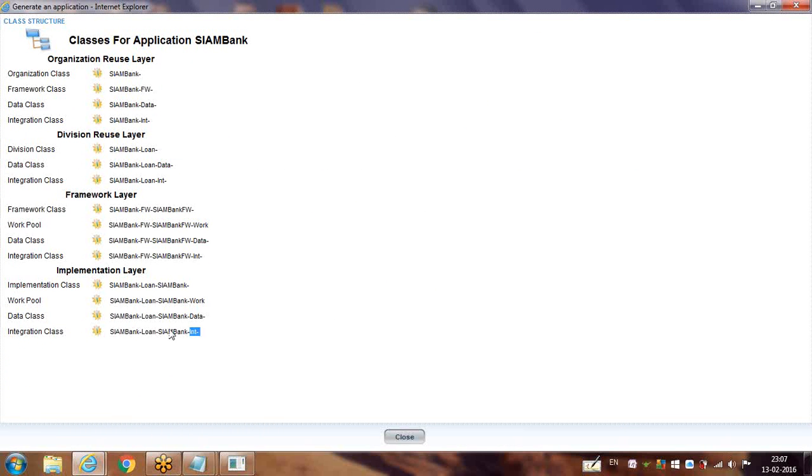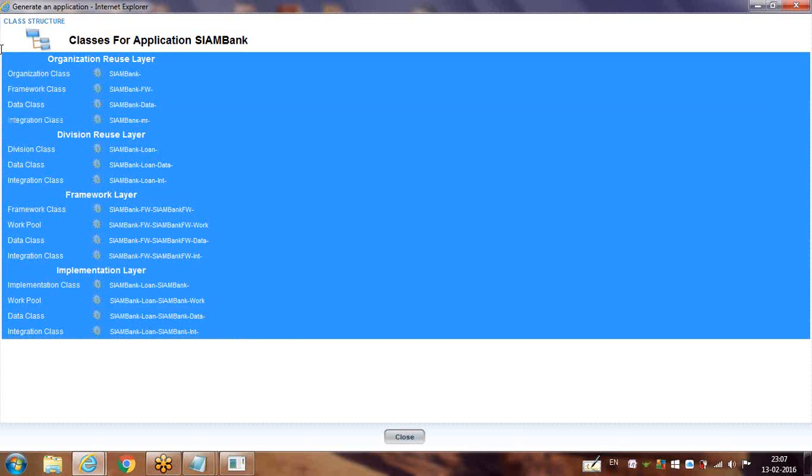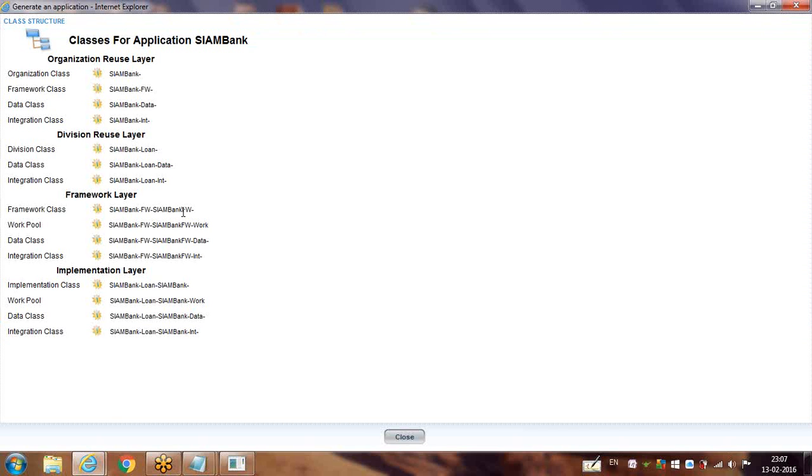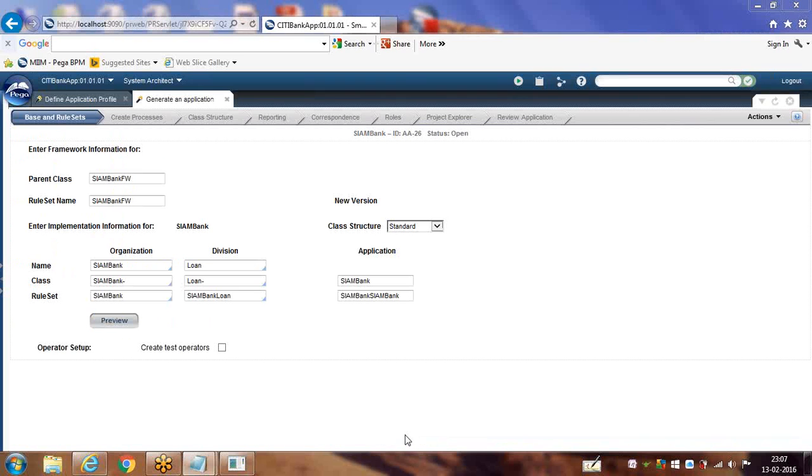Okay, this is how the class structure would be, even in real time. It may not be the exact replica. And even if you have any doubts, just ask me. This is how it will create the class structure. We will even see the inheritance path and everything. Not only classes, it will create the rule sets also, in the same hierarchy: organization, division, framework, and implementation.